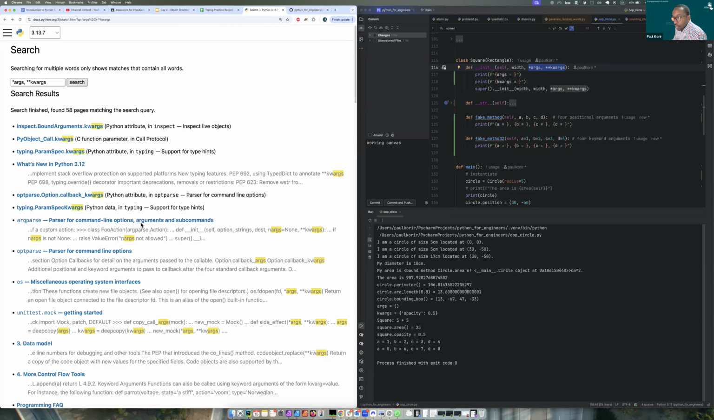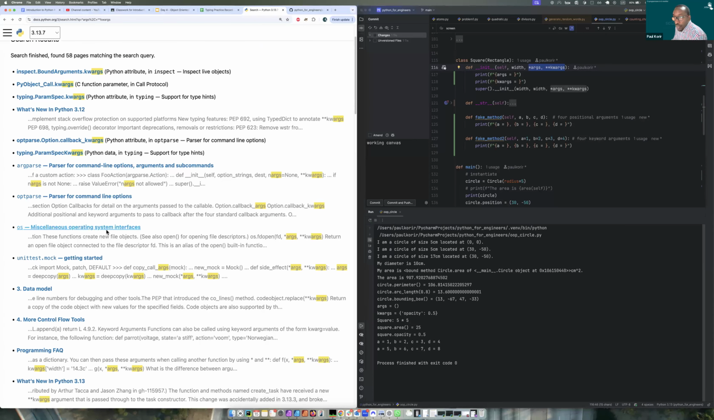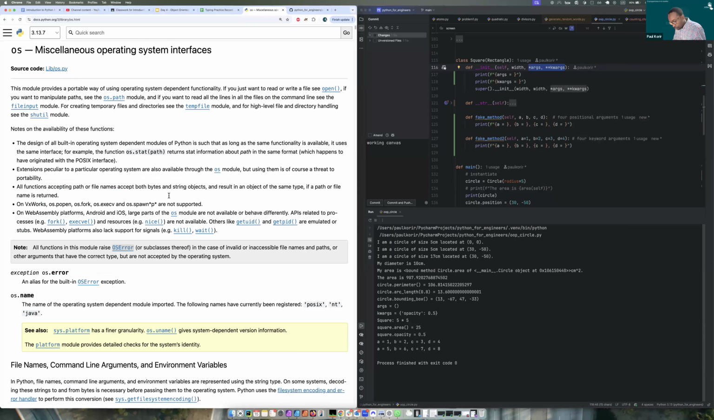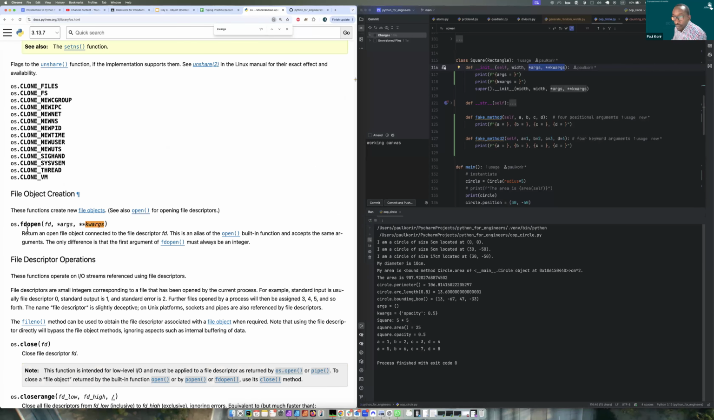I want you to see that this is something that is used everywhere. Here's another one, os, kwargs. Here is a function called fdopen, and it returns an open file object connected to the file descriptor fd. You can read about that. But the point here is that this function allows you to pass anything else that you want to pass on, as many arguments as you want. It's up to you. Let's look at another example.